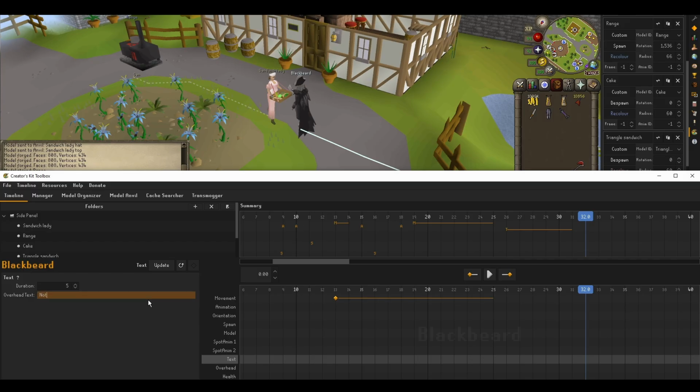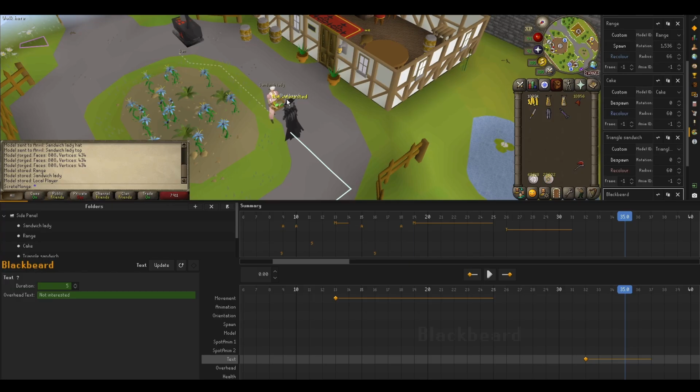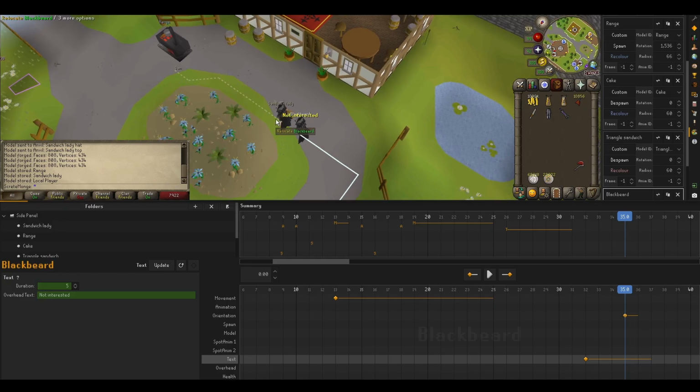Not interested. Blackbeard, he was never a very pleasant guy. Okay. Not interested. And let's give him a couple of ticks to spill out those words before he's going to start moving away, because he's a bit rude. We're going to make him walk around the Sandwich Lady. So I'm going to add an orientation keyframe. I'm going to hit Control open bracket, so he starts pointing.